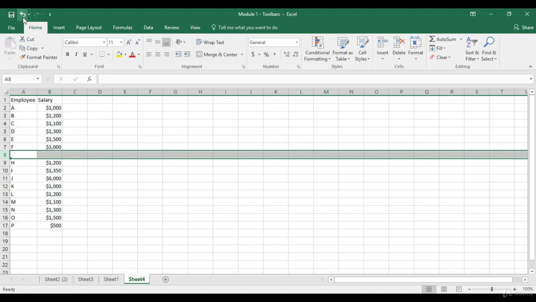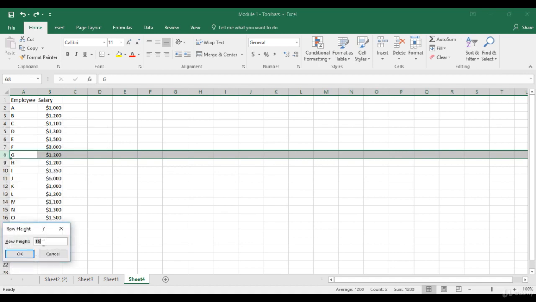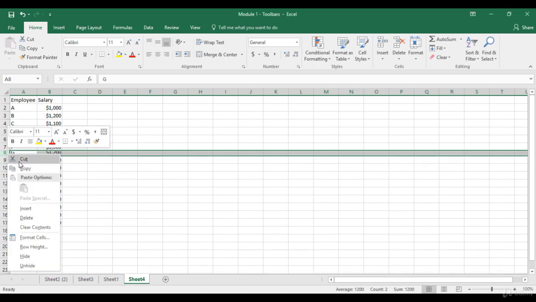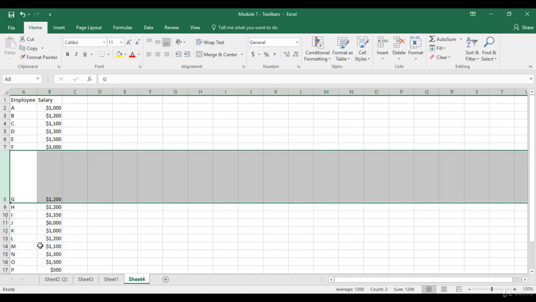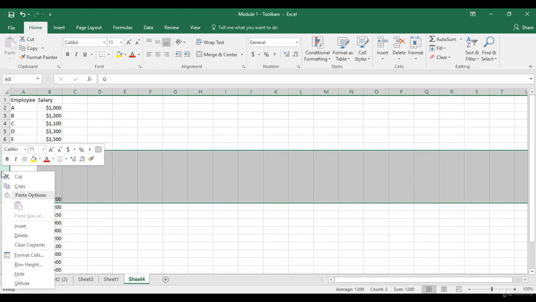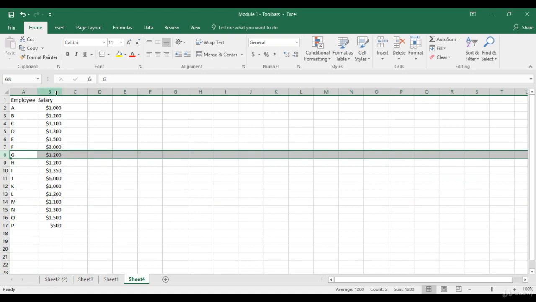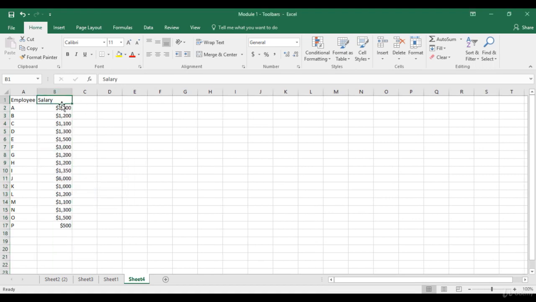So let's do a control Z again. Now let's do a right click and look at the other options. Row height. Right now it is 15. Let's see what happens if we change it to 10. The row height reduces. And what if it is kept at 100? It increases. So you can play around with the row height. Similarly, you can play around with the column width as well. Currently the width is 8.43. Let's say if I want to increase it to 12, it just broadens a bit.